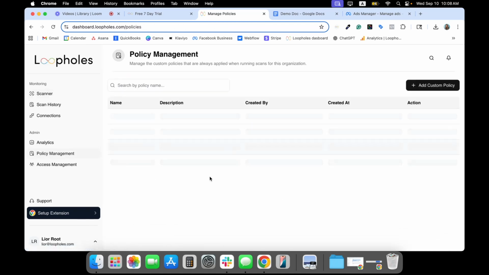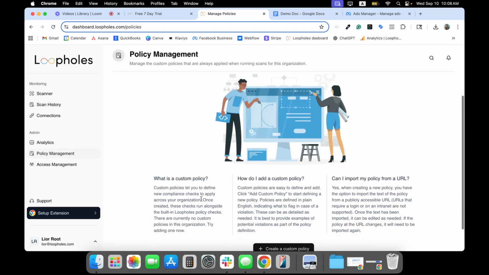Now, I told you that there is a really cool feature here, that you can also create your own brand guidelines.